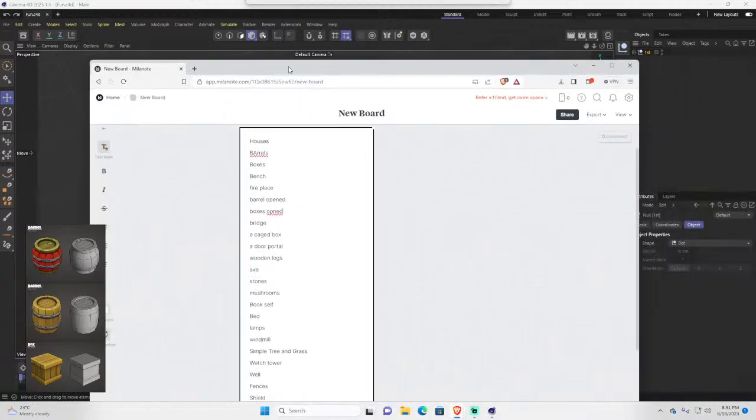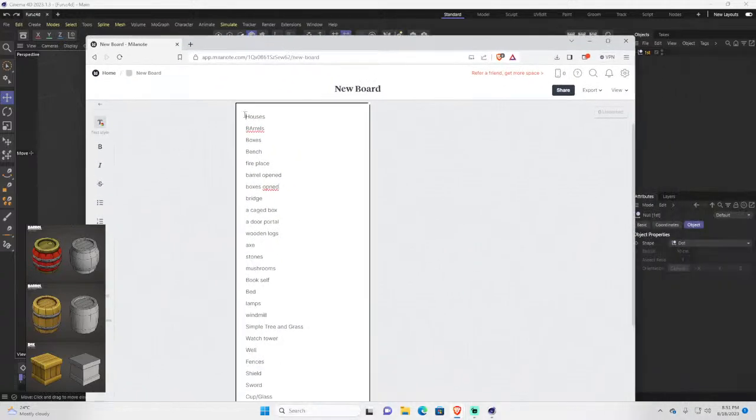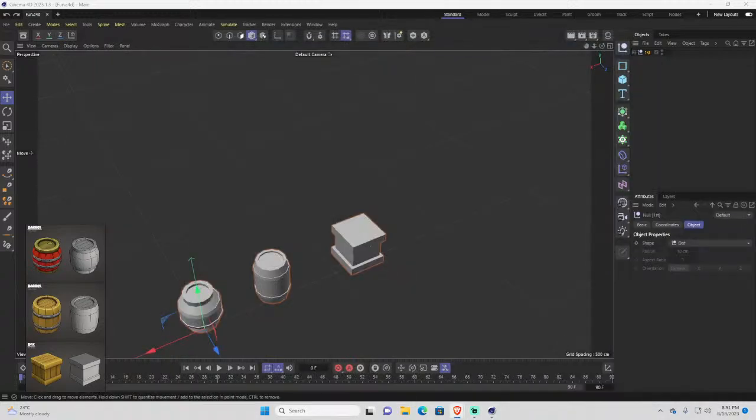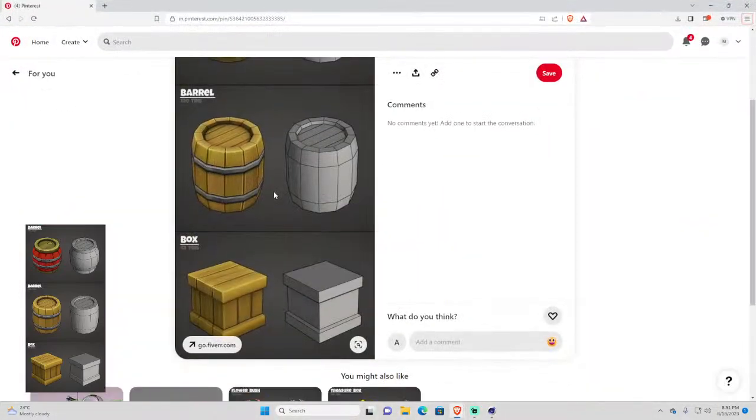So another thing in our, where is my mood board? So another thing, we are not focusing on houses, so we made barrels, boxes, banks. Maybe we'll model a bunch more, open boxes. So we talk about the open boxes, guys. So let's model the open boxes. Let me see a reference for our open box.